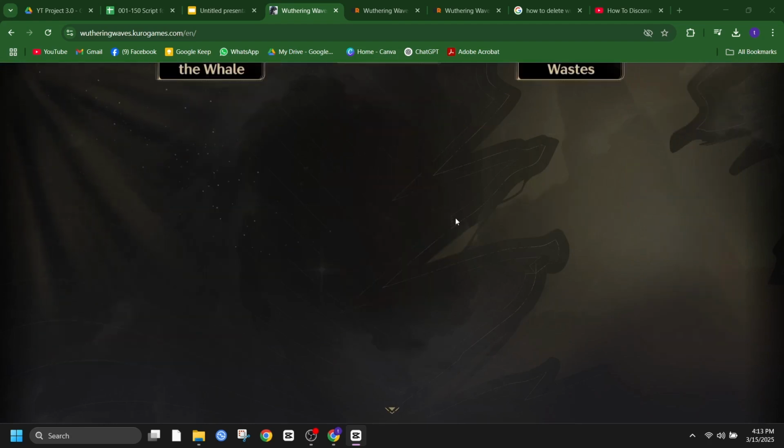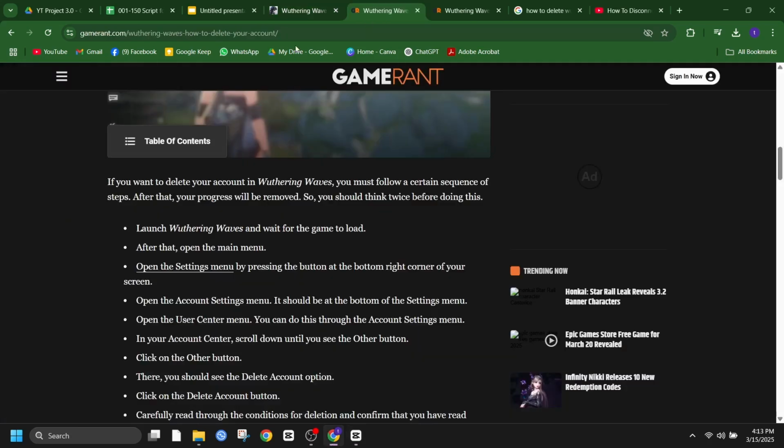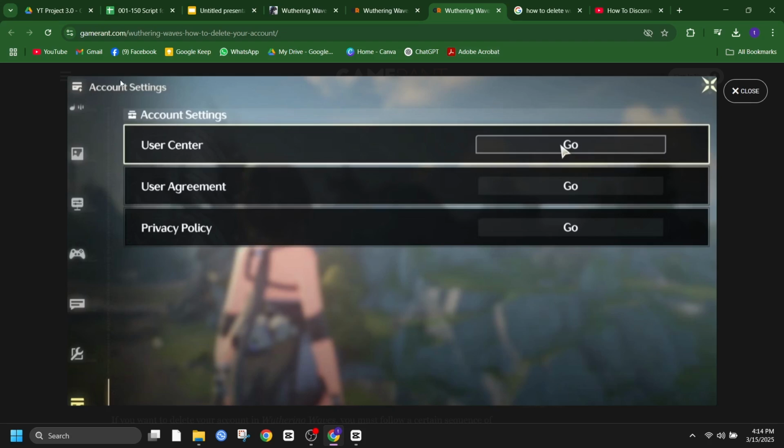Step 1. First, launch Wuthering Waves and wait for the game to load completely. Once you're in, head over to the main menu and open the settings option located at the bottom right corner of your screen.